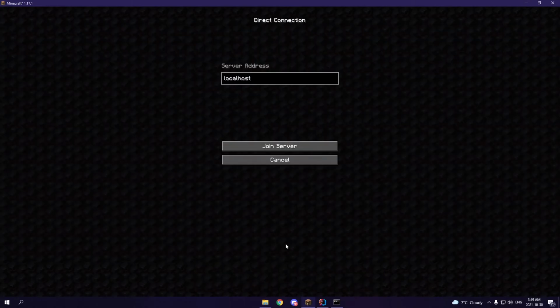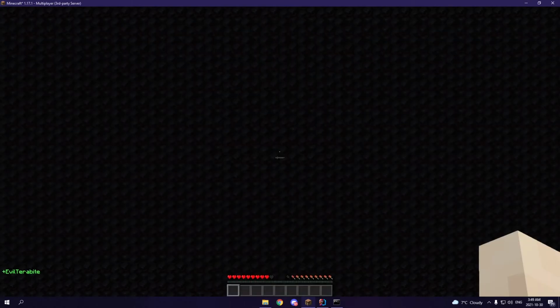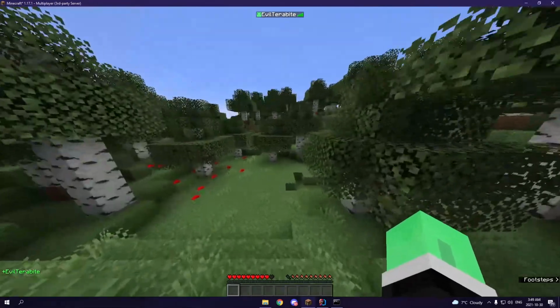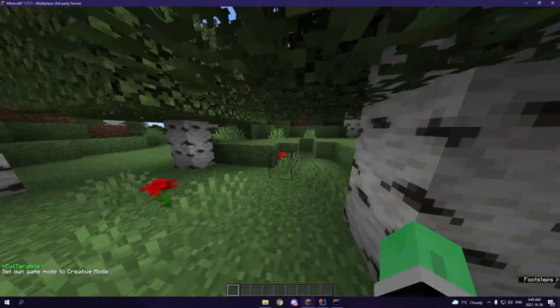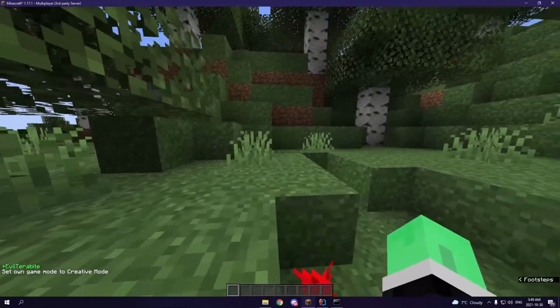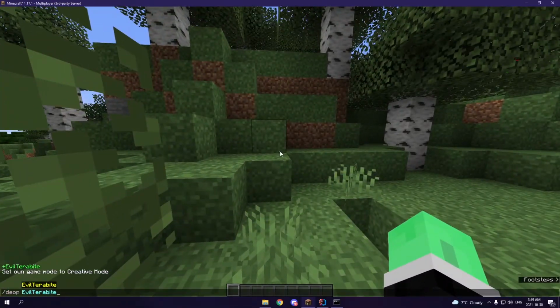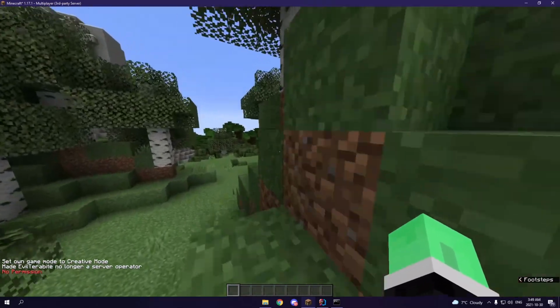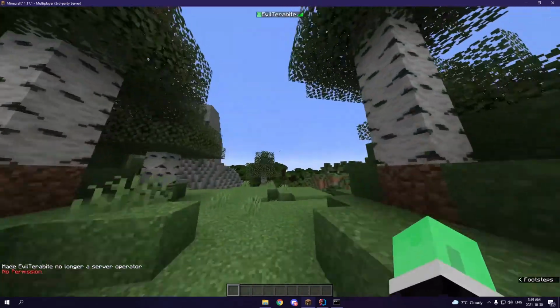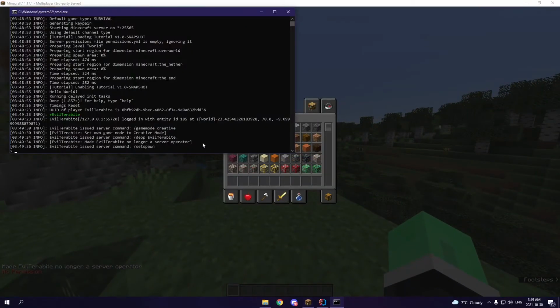And then we'll join our server with localhost. And we did it. Okay, so what I'm going to do is go creative, and I'm actually going to de-op myself. So now I'm going to do /setspawn. No permissions. That works beautifully. And so let me op myself again.